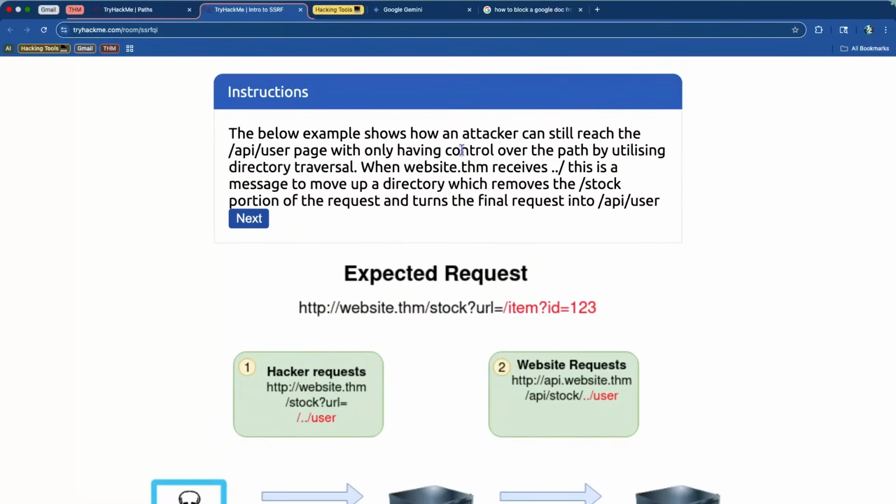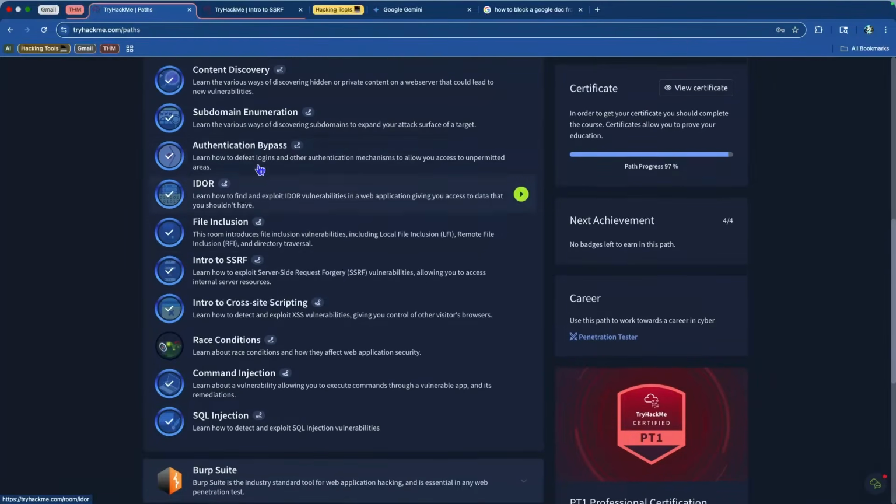The next part is how the attacker can reach the API user page with only having control over the path, by utilizing directory traversal, which is what we talked about a few videos ago, when we were going through, I want to say it was IDOR, the vulnerabilities that we were looking at. Let's see if it was actually IDOR. Authentication bypass.